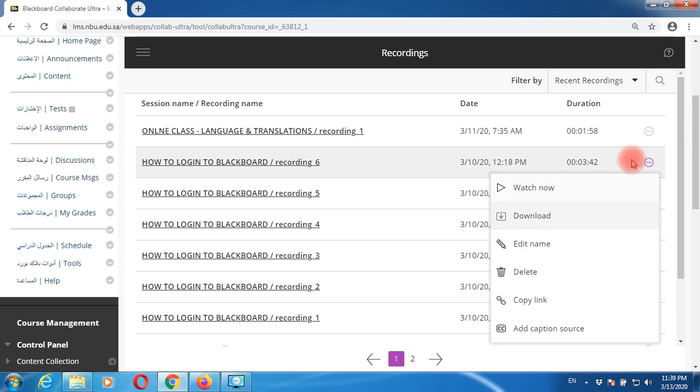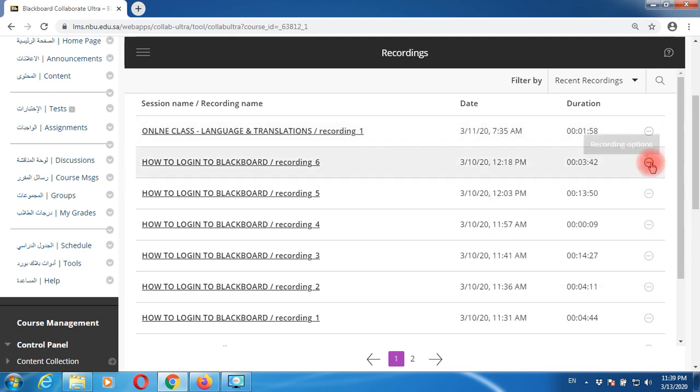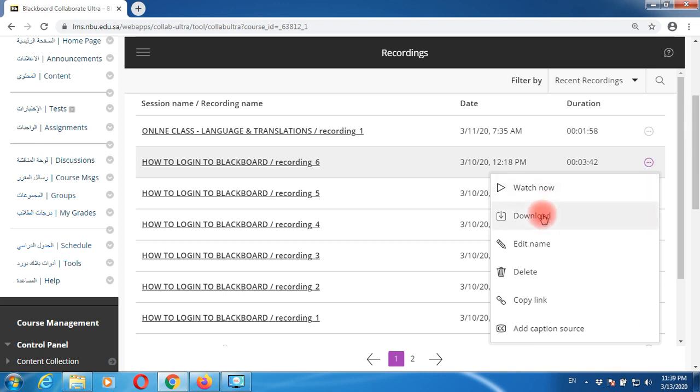You see this? In the first one I don't have the download choice because at the time of creating the session I did not select allow recording downloads. In this second recording, in the second session, I selected the choice. So I have an option called download the recording. Download this recording, keep it on my computer or upload it to YouTube, and share the YouTube link with my students. This is what you do.